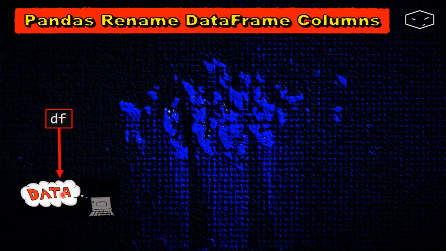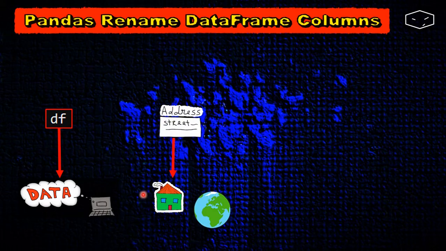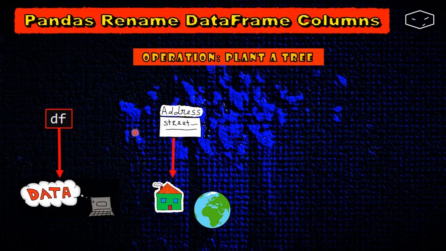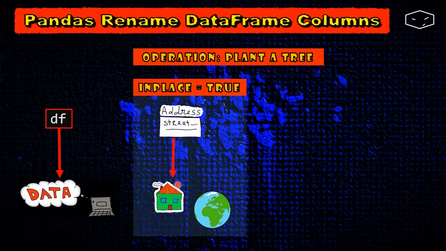Let's see a real life example. We have this address for a house in the world. The address is the df, the variable; the house is the data, this is called an object; and the world is our computer. Now let's go to the inplace part. Let's imagine that you want to plant a tree right next to the house. For that you have the inplace parameter, where you can choose true. If you choose true, it will do the operation very straightforwardly. It will plant the tree right next to the house.